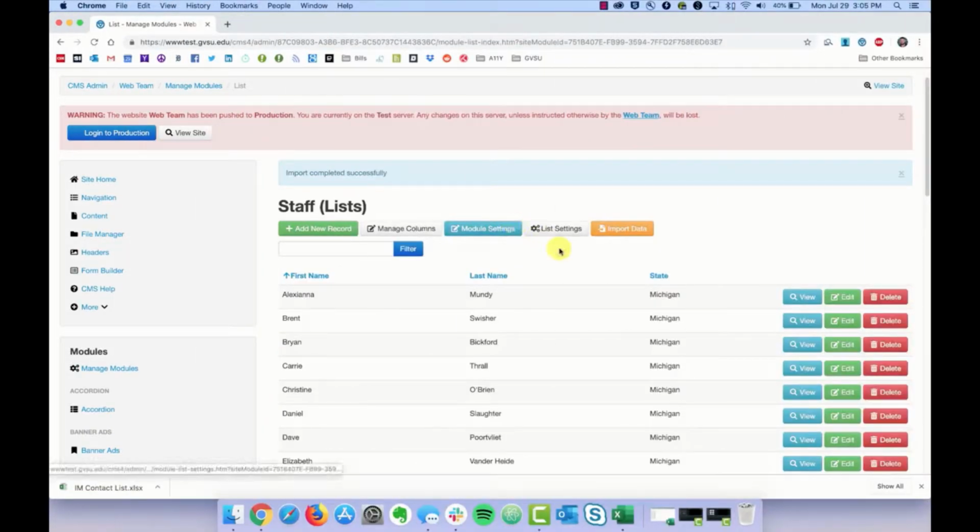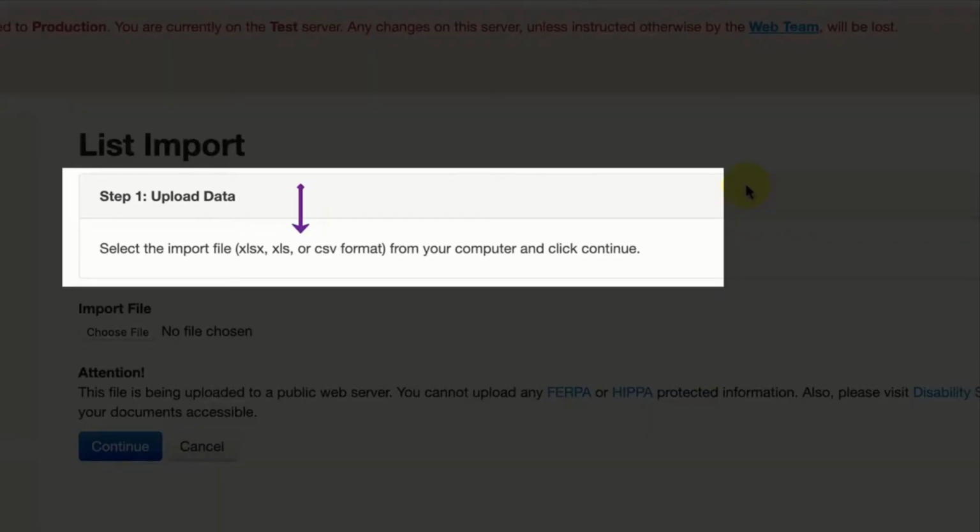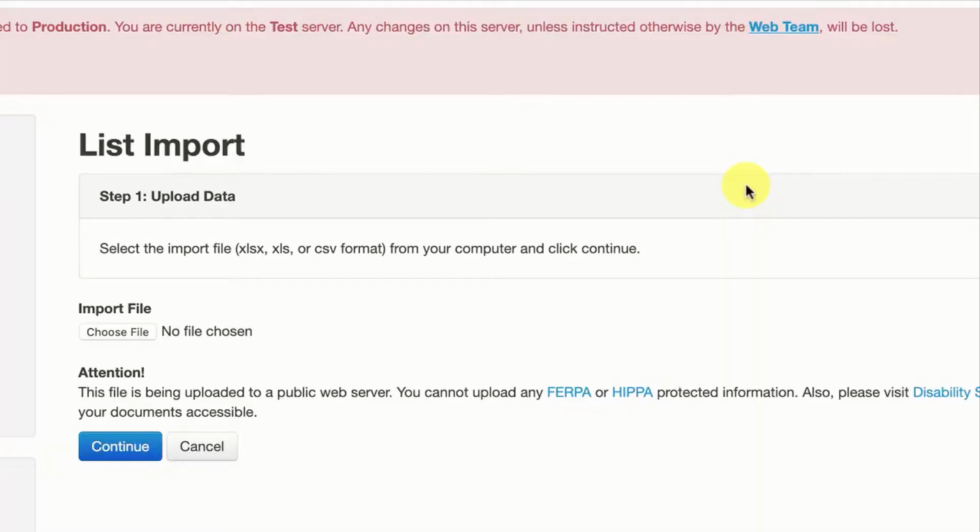One thing to note if you are going to use the import data function is that the data must be in an XLS, an XLSX, or a CSV file.